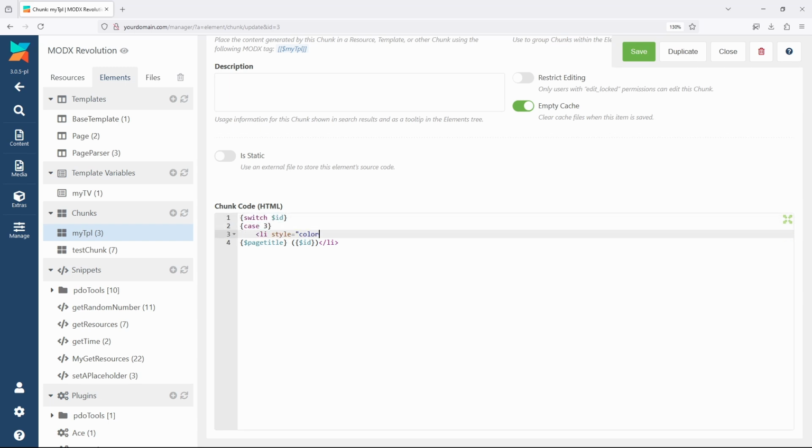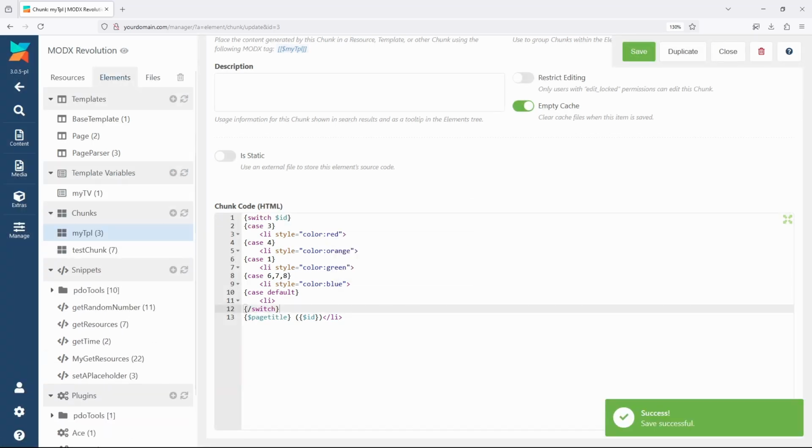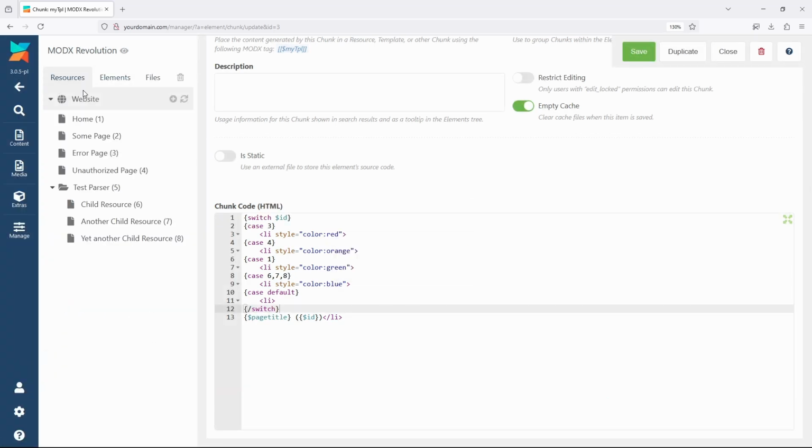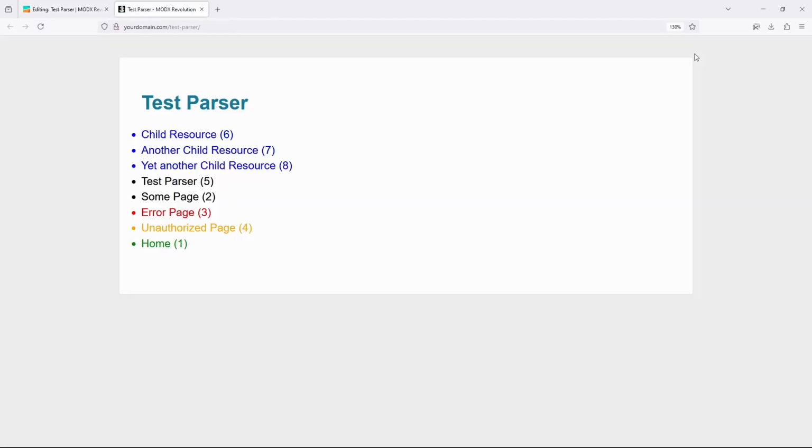Again, we add different colors to the items, based on the ID. This is the output.